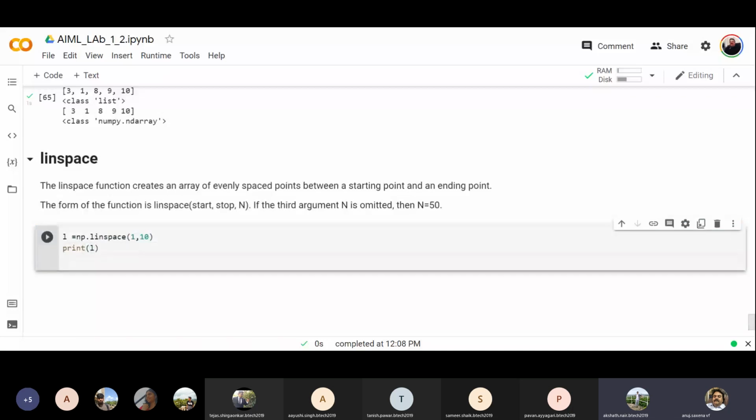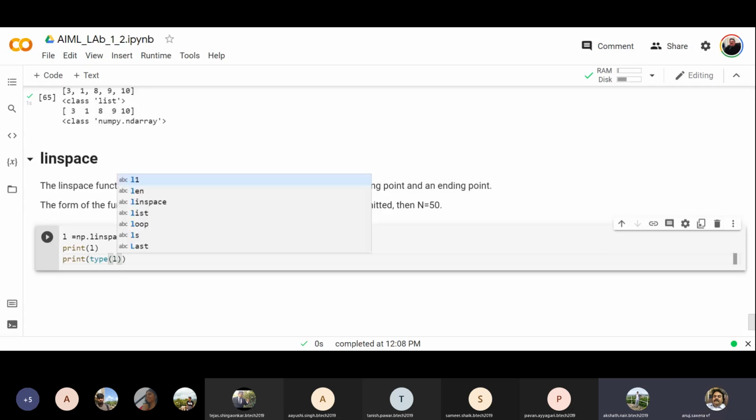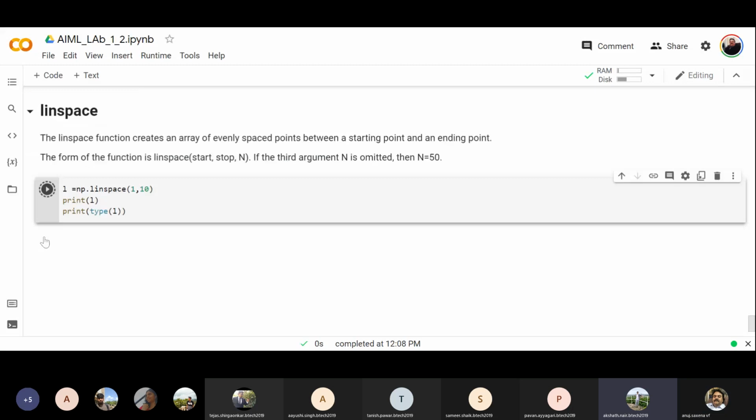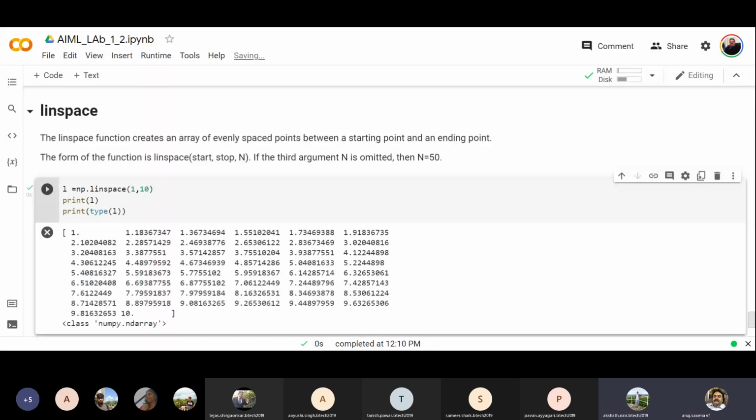You can see the type, guys, it will be numpy. If you are creating something using numpy, the numpy has to be there. You can see that it is an array, a numpy array. So with linspace you can use 1 to 10, and numbers will be generated.